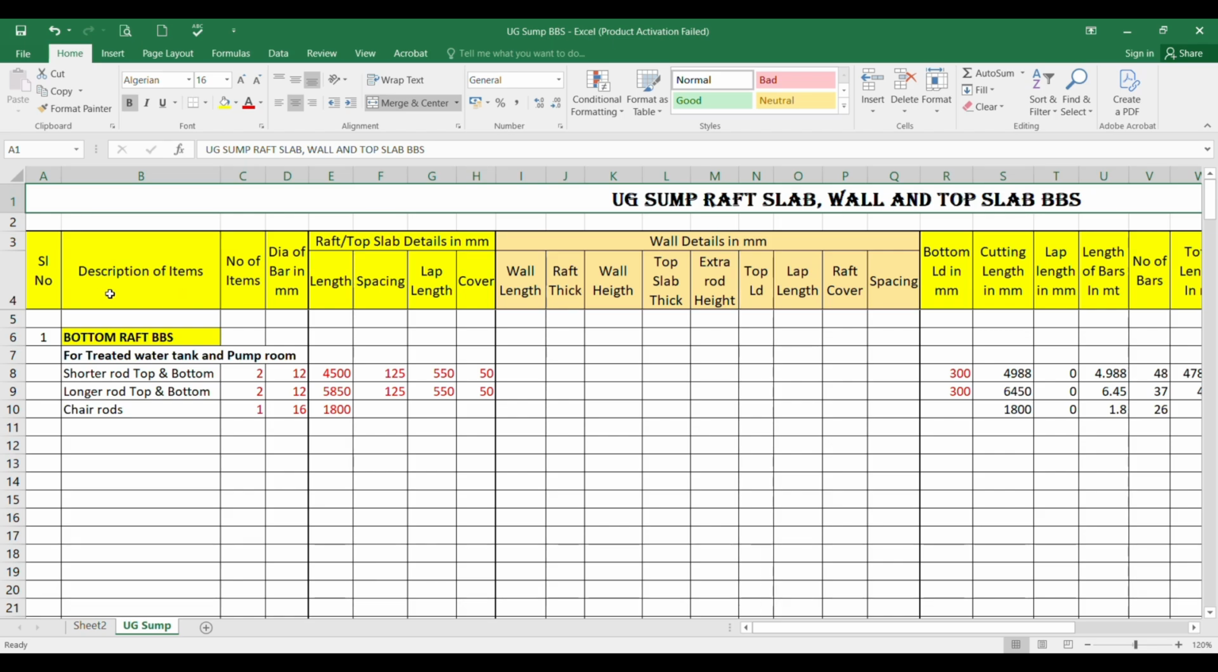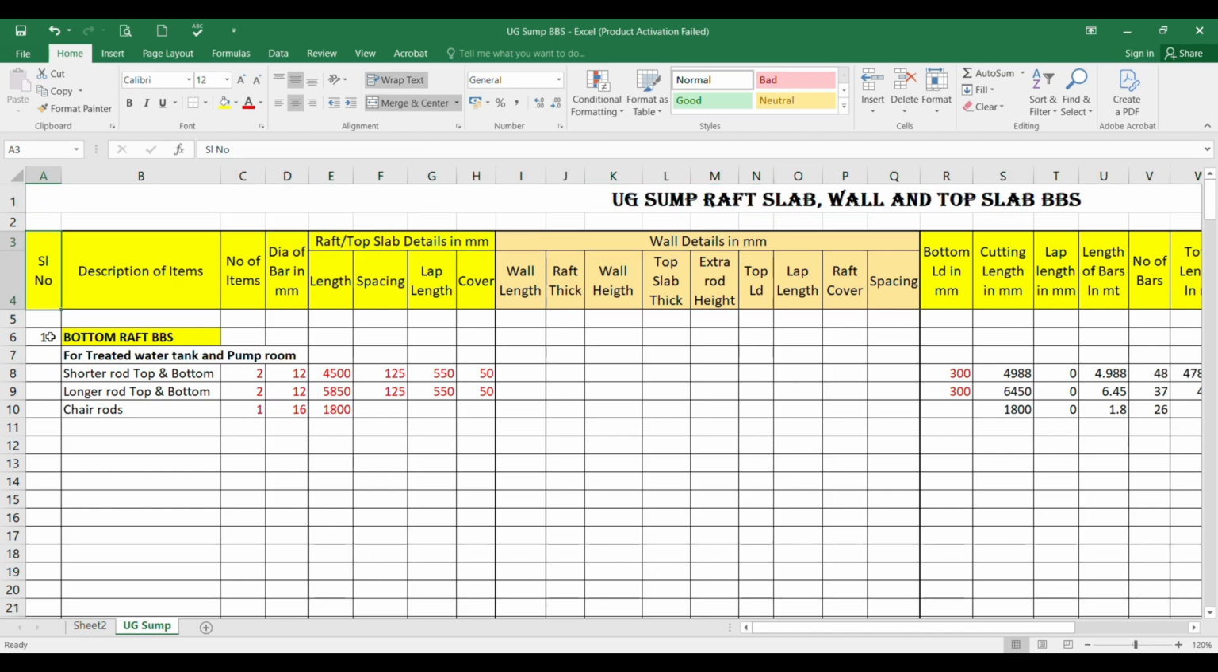First in this video I am going to explain what columns are required to calculate this reinforcement. First, serial number 1, description of the item, number of items and dia of bar in mm, and this is the raft slab and top slab reinforcement detail which is going to be entered in this column. Length, spacing, lap length and clear cover for the raft and top slab.